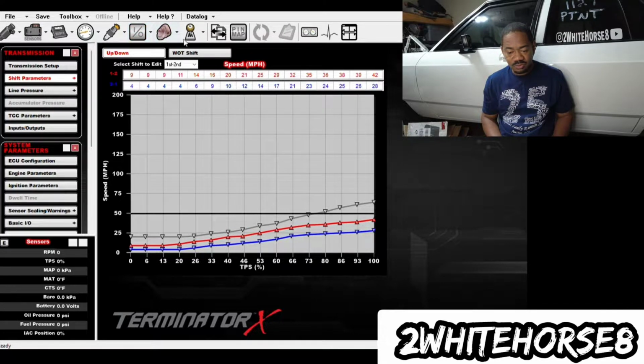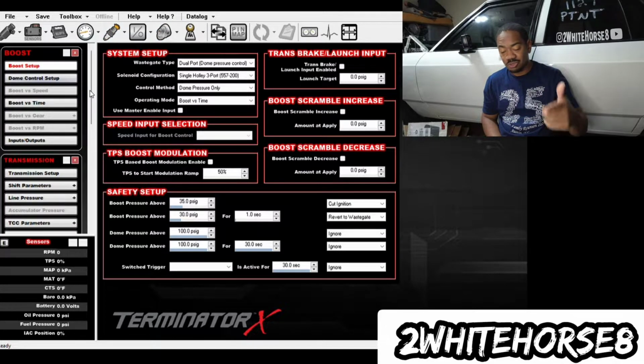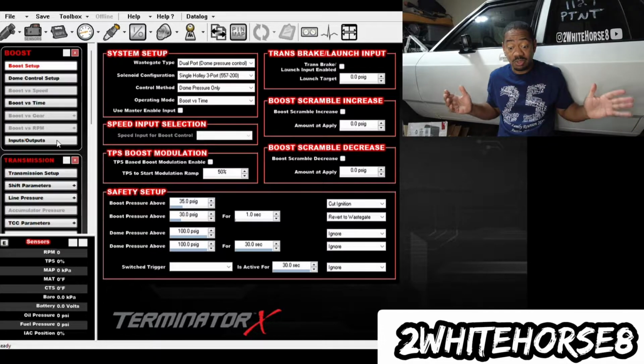Now you see the little turbocharger popped up, but you got a boost ICF where it talks about your dome control setup. So basically, you can do boost versus speed, boost versus time. It's giving you all these different options of how you can control the stuff that's going on in your motor. It's pretty cool. And I'm not going to labor on all the individual parts of it, but just know that this system, the Terminator system, is actually very intuitive.